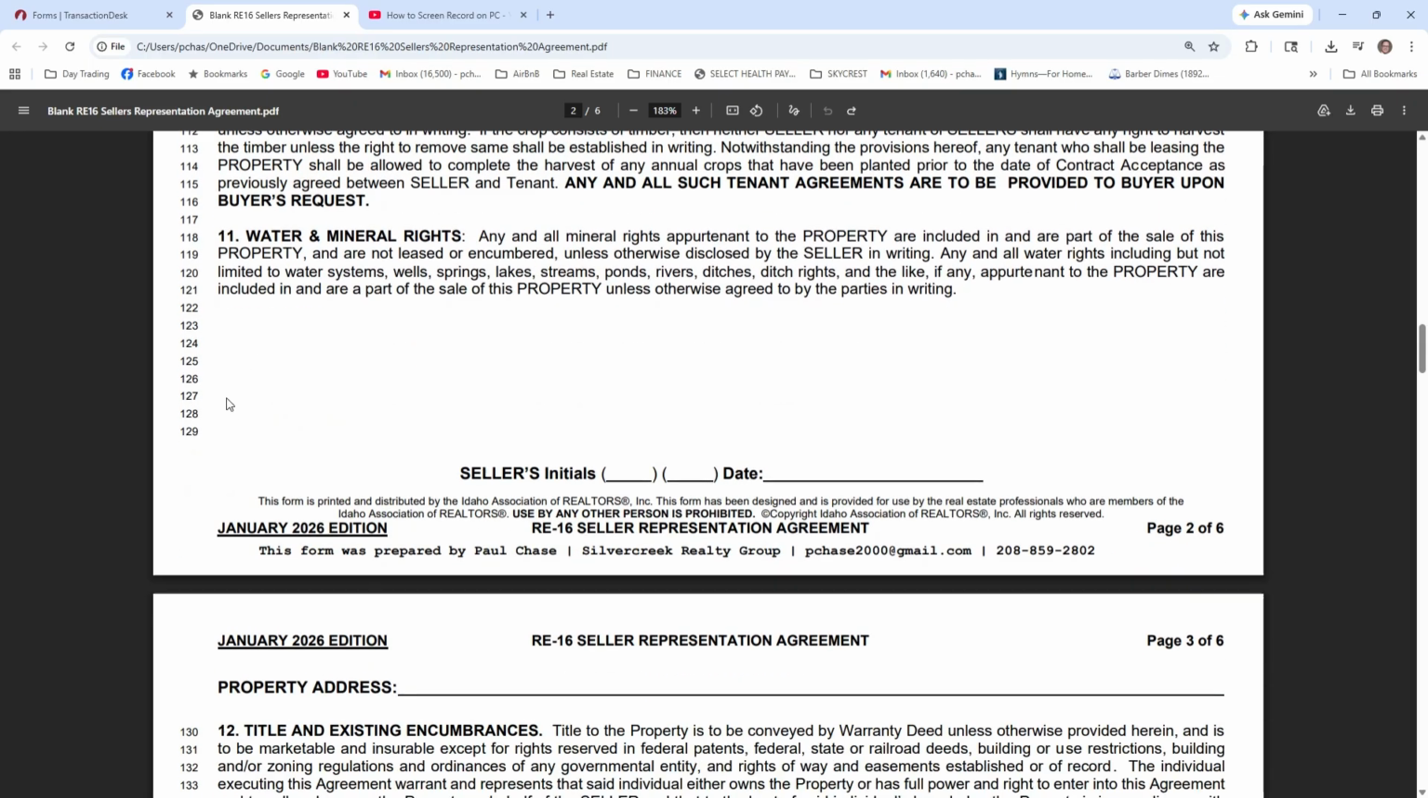Section 11 starts on line 118, water and mineral rights. This section addresses water rights and mineral rights connected to the property. Unless otherwise specified, those rights transfer with the property. If there's anything unique about your property in this area, we'll make sure it's clearly documented.